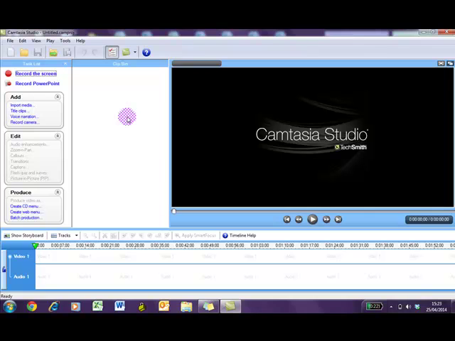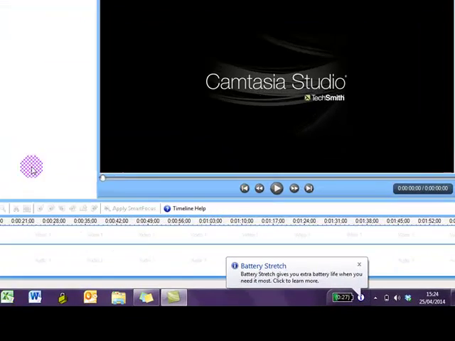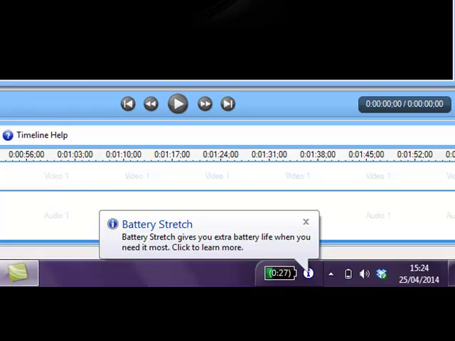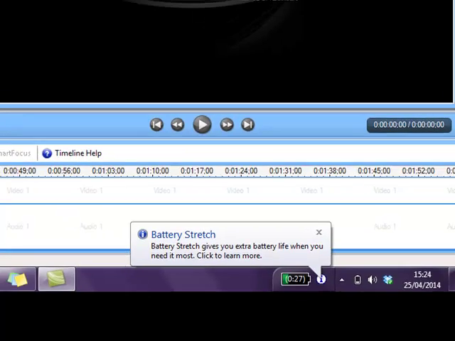Everything will be included, so it's worth bearing in mind things like having your email alerts turned off, or just close your email, close Outlook Express, because things will pop up in the corner and that will be captured in your recording and you probably won't want that. So what I would do, there you go, there's a good example. Battery stretch has just popped up there, so you wouldn't want that on a recording.